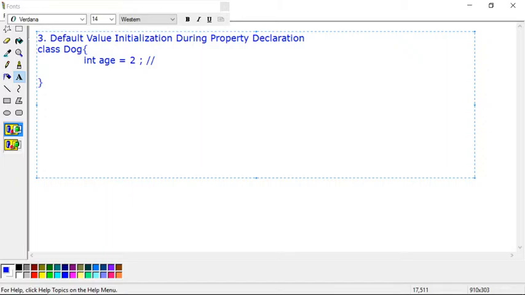What do you mean by default value? Default value means if you do not initialize age, you will get 2 years by default. It is not necessary to initialize the value for the age property explicitly because its default value is already assigned, but default doesn't mean it is constant. It can be changed if required.